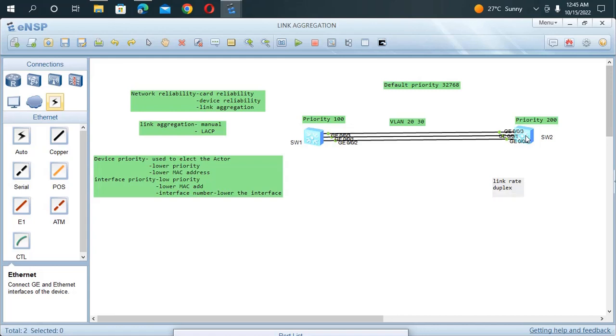Also, the VLAN configuration should also be the same. Let's say if it is an access port, all the interfaces should be access and you should configure the same default VLAN. If it is a trunk port or a hybrid port, you should configure the VLANs which are allowed to pass. They should both be the same on the actor's interface and on the interface of the other switch on the other side.